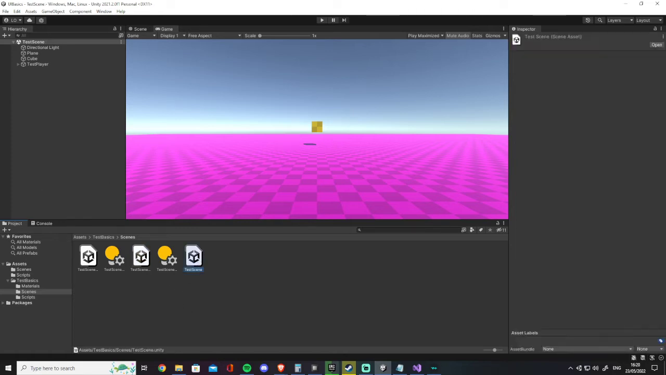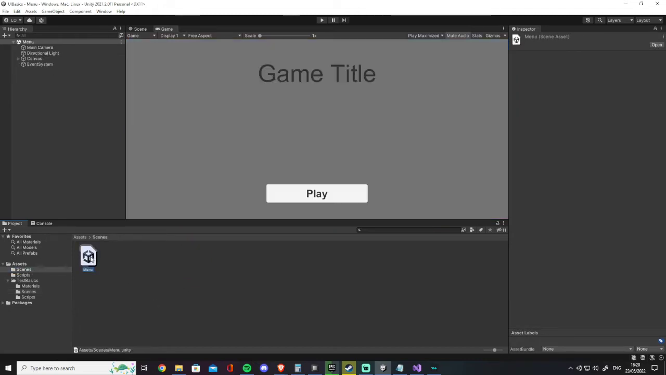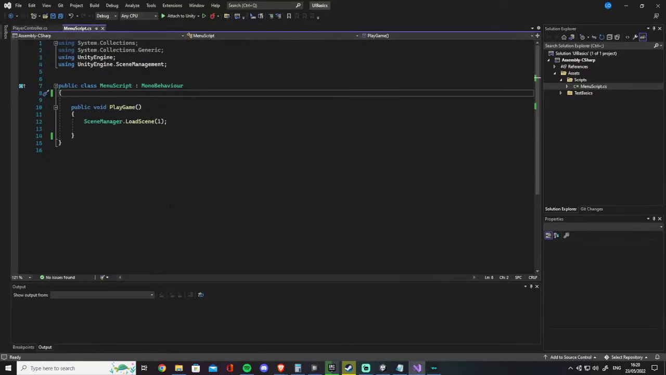So, how would we use the functionality of the button to load the different scenes? Well, I'm going to go ahead and open this menu script. This is what we did last time. We had a function called PlayGame, which is called by the button, and that will load scene 1. And yet again, if you're not sure what's going on here, just check the previous video.